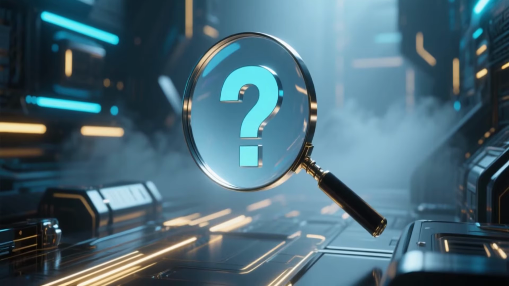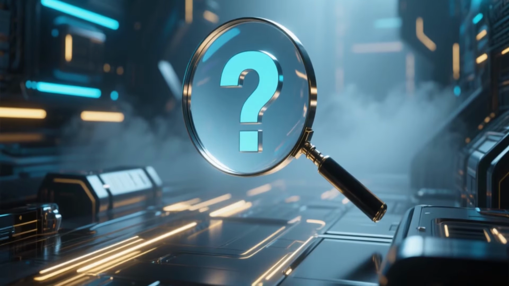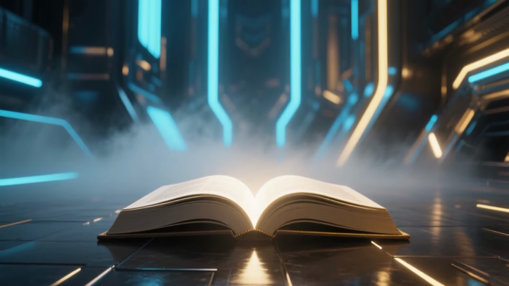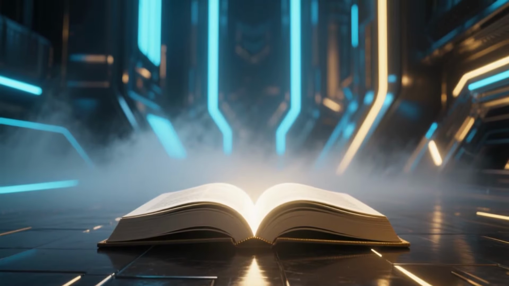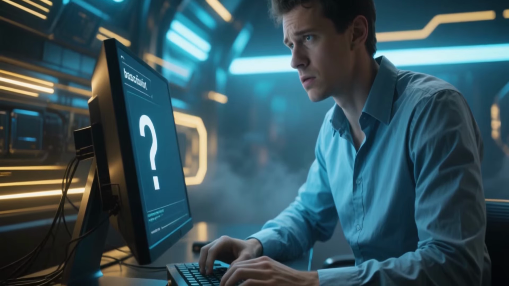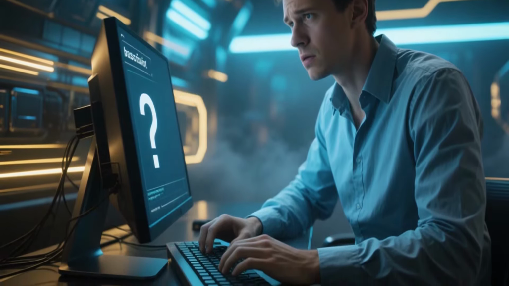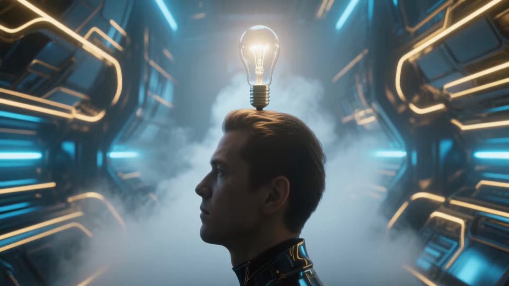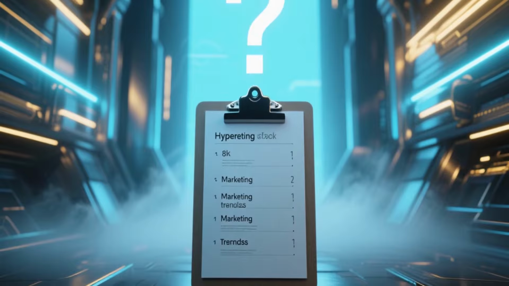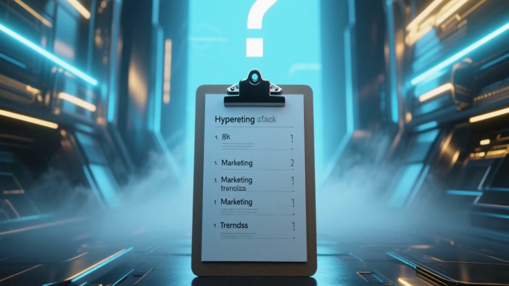The second critical skill is asking better questions. This is related to clear thinking, but it's distinct. Asking better questions means moving beyond surface-level inquiries to questions that get at the heart of what you really need to know. Most people ask simple, direct questions and accept simple, direct answers. But insightful questions lead to insights, not just information. Let me illustrate what I mean. A simple question is, what are the top marketing trends this year?